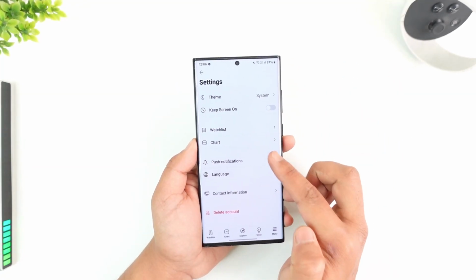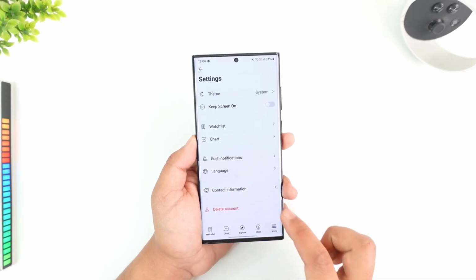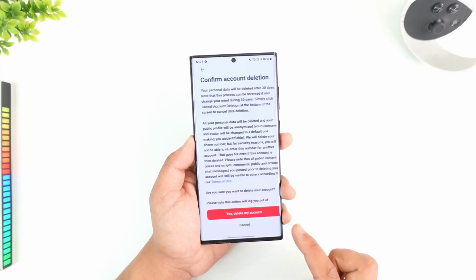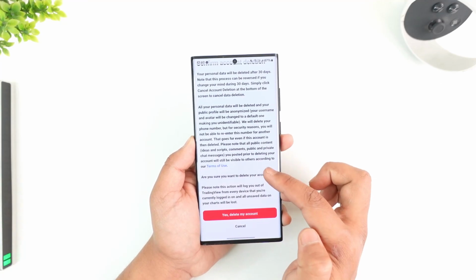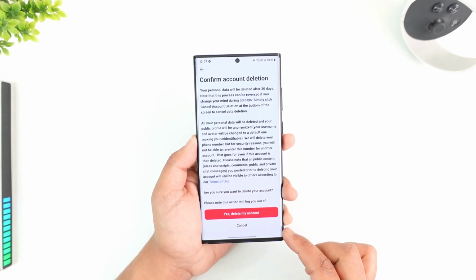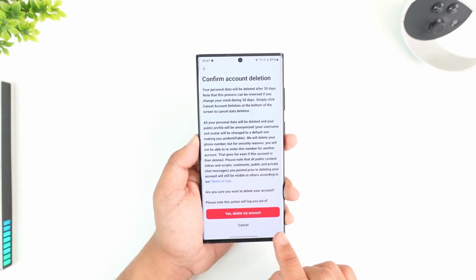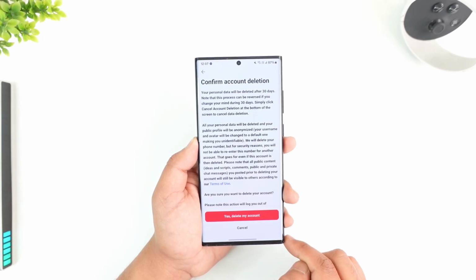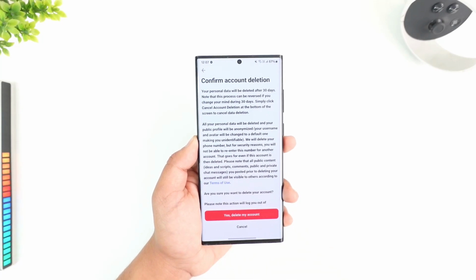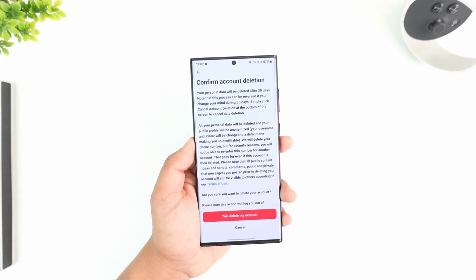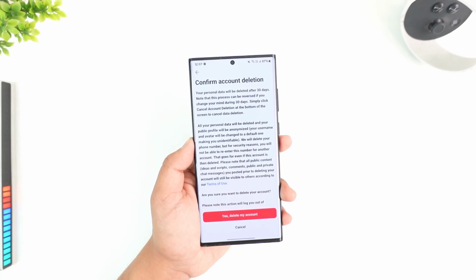Once done, you'll land on this page that says delete account. So tap the delete account button from the bottom. You will see all the things that are going to be deleted when you delete your account. So once you read this and you are sure of it, you can tap on yes, delete my account to confirm the deletion process for your TradingView account. That's all it takes for us to delete our TradingView account.